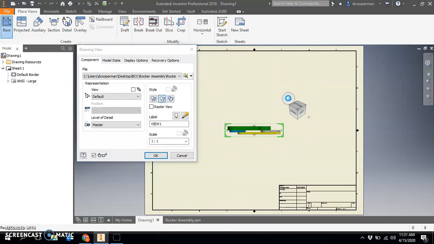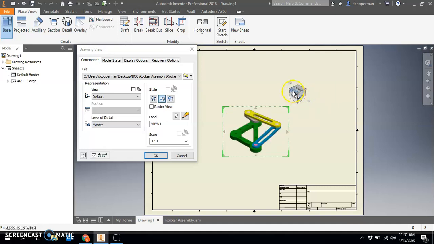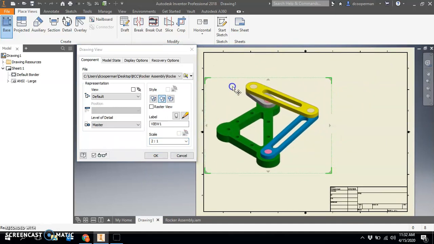So you can give it a home view if you want. I actually prefer an edge, not a corner. So these are corners. I prefer an edge. And you can bring it in. Let's make it 2:1. Yeah, that looks pretty good.